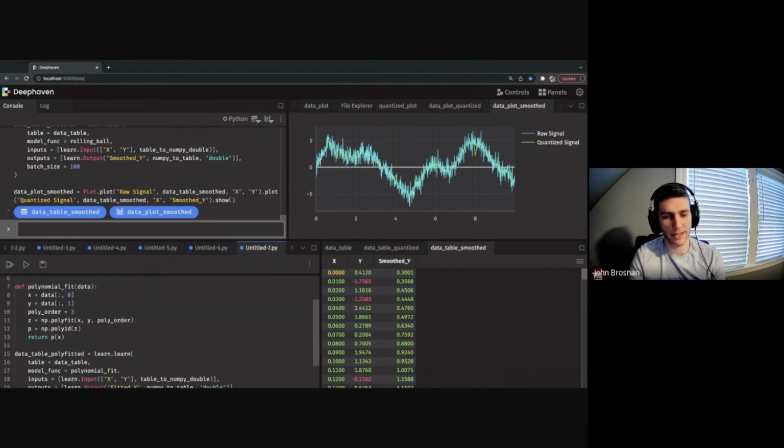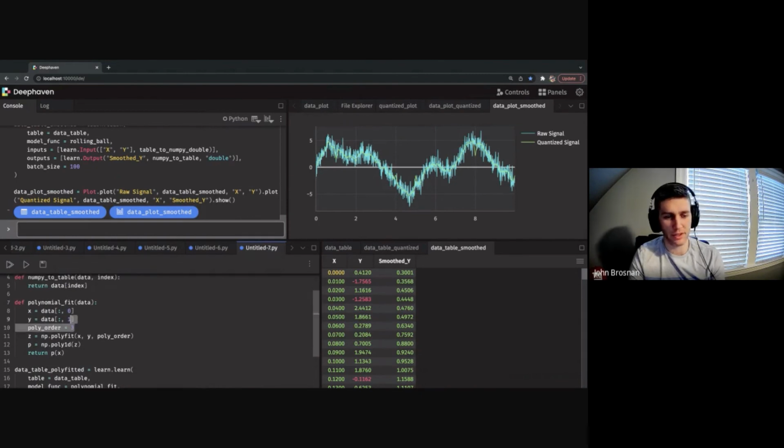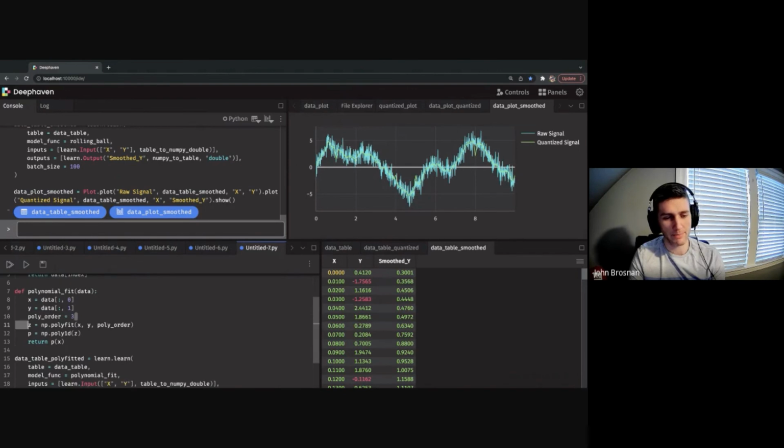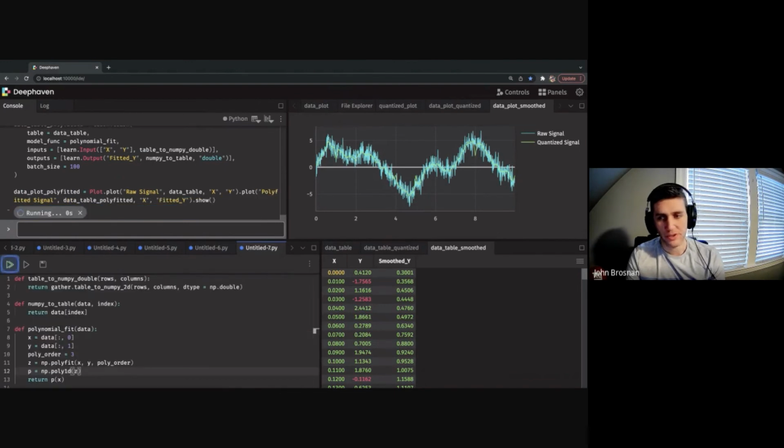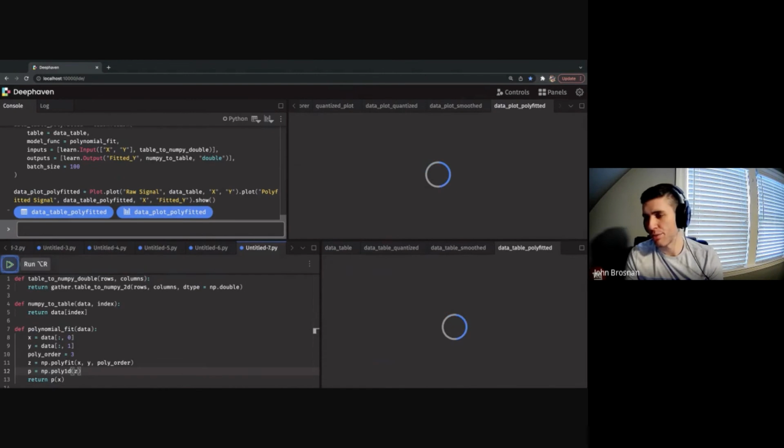And so NumPy has built-in polynomial fit methods that are really easy to use. In this case, I'm going to specify a polynomial of order 3. So it's ax cubed plus bx squared plus cx plus d. I use NumPy's polyfit method to determine the coefficients a, b, c, and d, and then I can use NumPy's poly1d method to evaluate the polynomial at a given point. And so when I run this, we will see that the fitted data looks even smoother this time.